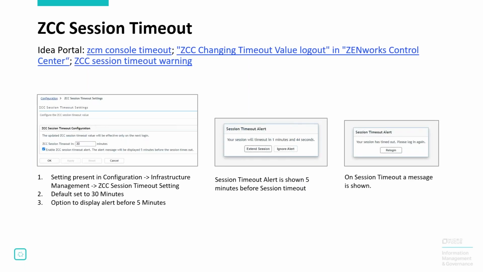A feature that I like really much: I do a lot of demos, and during the demo, I have my ZCC screen open in the background. I can now extend the timeout easily from within my configuration screen. So you can set the default as 30 minutes, but if you want, you can set it to 2 hours or so, and then by the time the 2 hours have passed, you will have the timeout. So that's the change that we've done on the timeout.